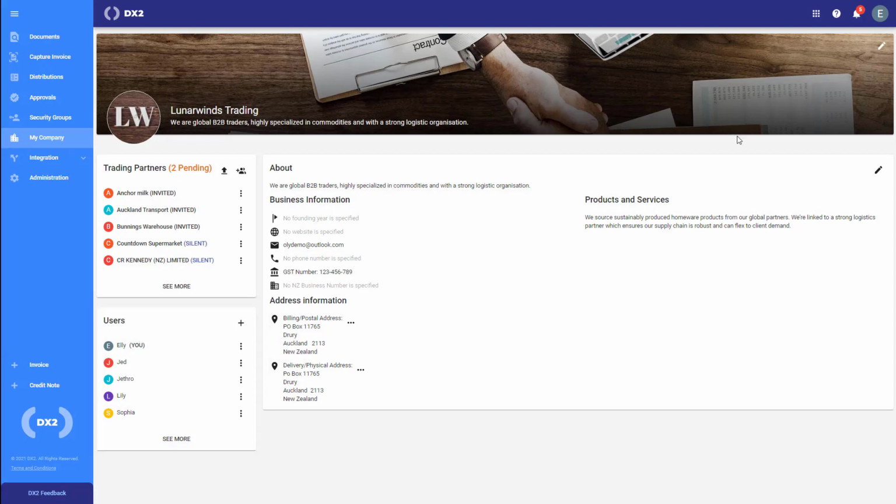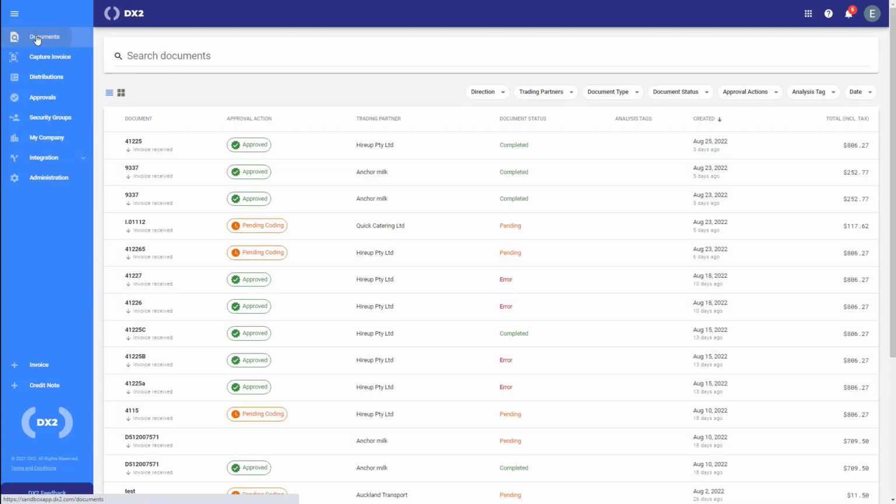On the left hand side, we have access to all our other modules. And I've got the ability to create an invoice, a manual invoice, or create a manual credit note. So let's take a look at what these entail. Starting from the top, my documents page. On this page, I can see all my documents.